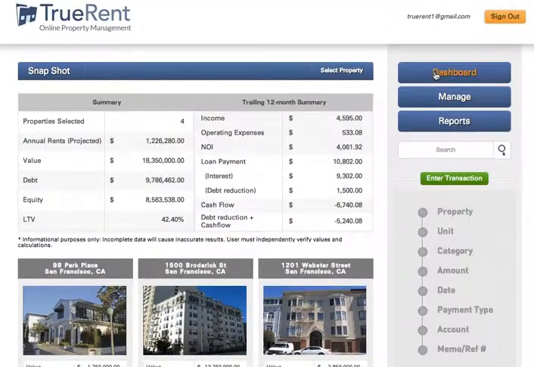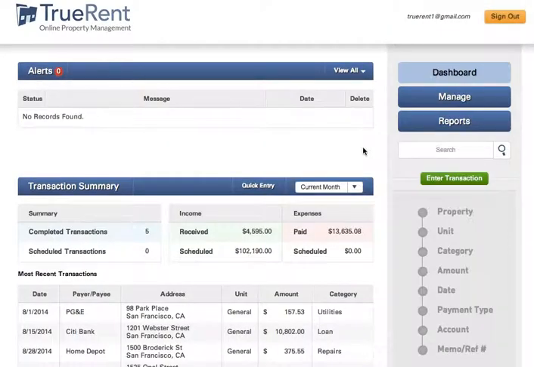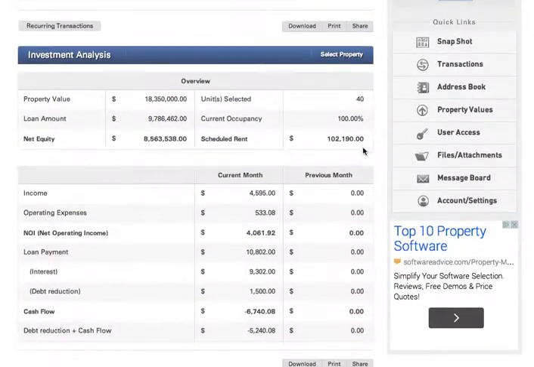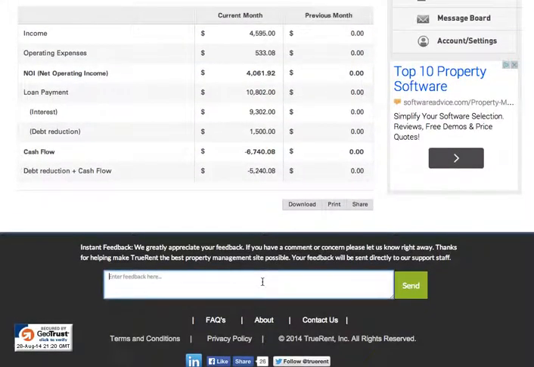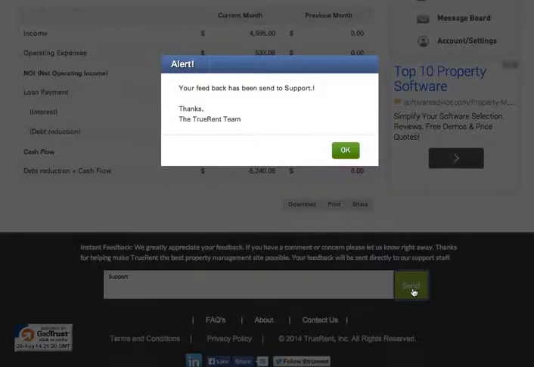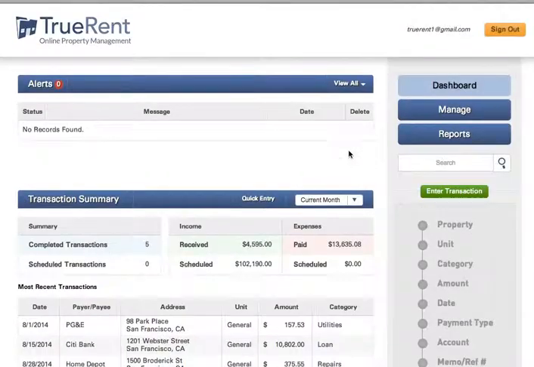Again, that's a quick overview of how to record transactions. If you have any questions, you can email us at support@truerent.com or go to the bottom of your dashboard page, any page within the site, and you can email us here, and your email will come straight to our support center, and we can respond to you that way. Just click submit, and that's how it works.